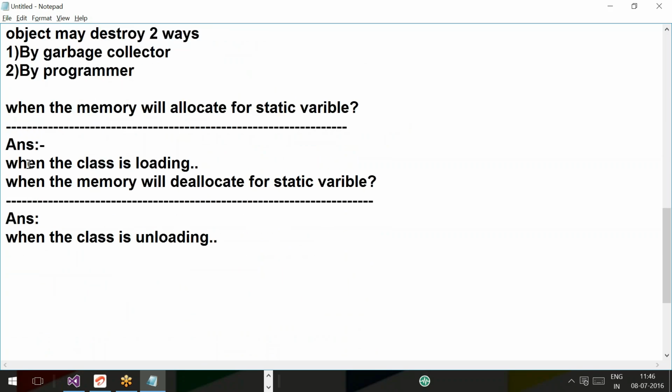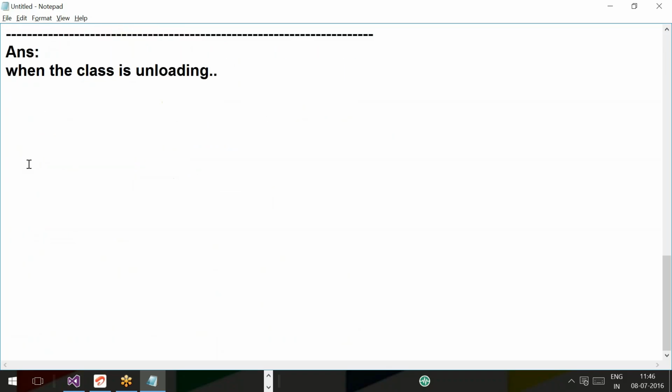When will the memory be allocated for a static variable? When the class is loading. When will the memory be deallocated for a static variable? When the class is unloading. Okay, so this is the story.